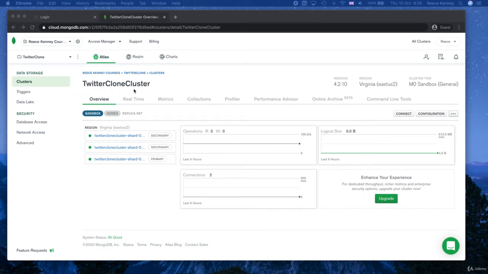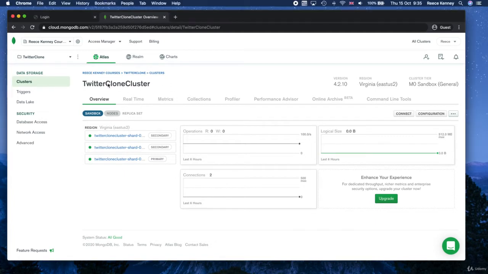So last time we got set up with MongoDB, so we created a project and we created a cluster inside of that project. So here we go, we have this Twitter clone cluster. So what we're going to do now is connect to it. Well, at least we'll take the steps to connect to it. I'm not sure whether we'll connect to it in this video or maybe the next one, but we'll see how it goes.